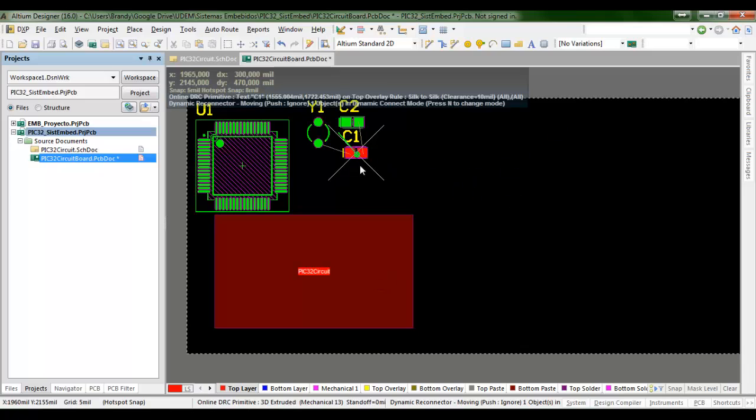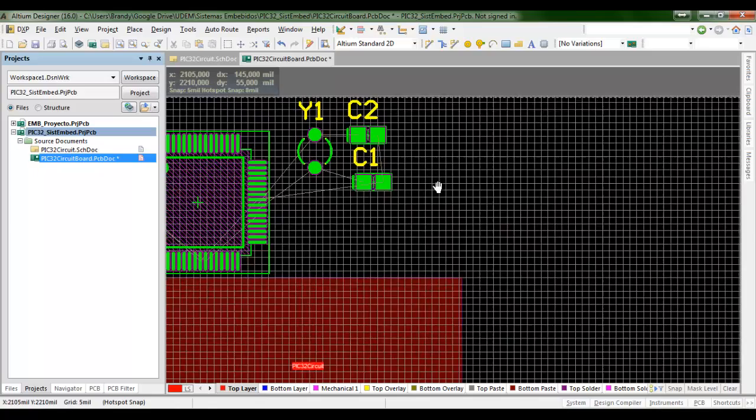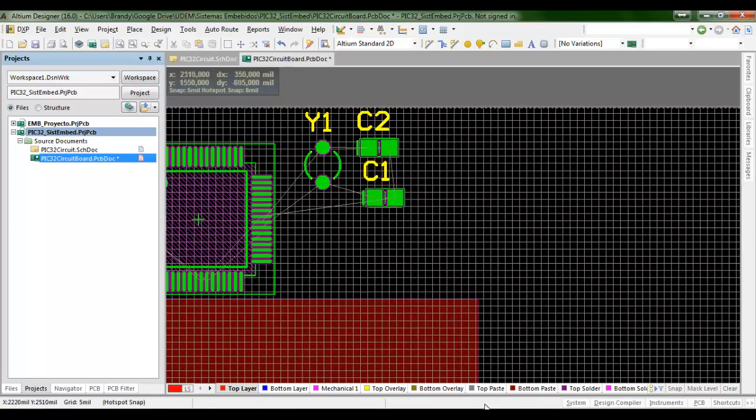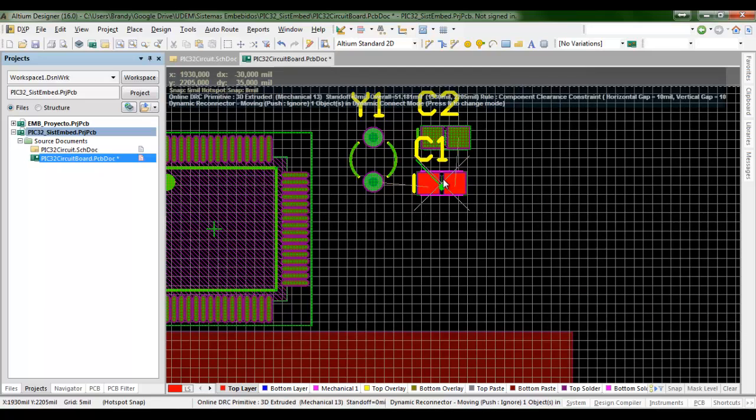God, I hate when it does this. It's too much for my computer. Well, I hate this grid. I'm gonna change it later on.